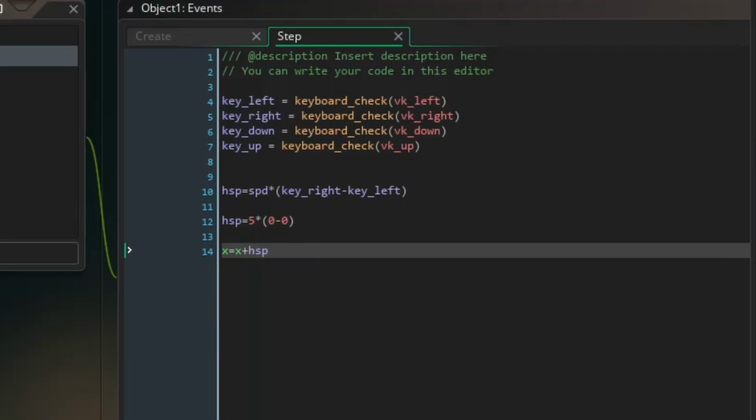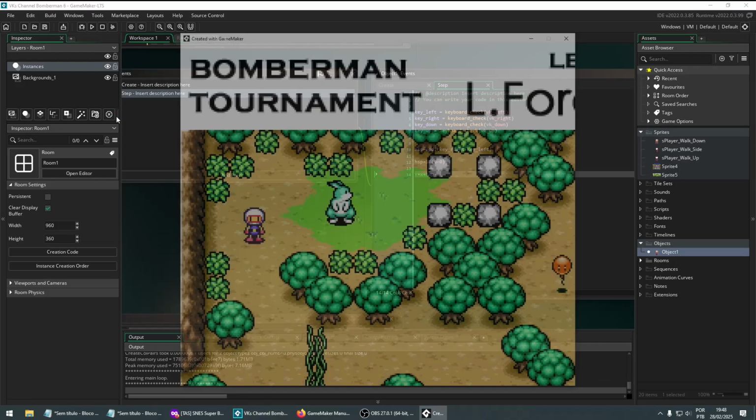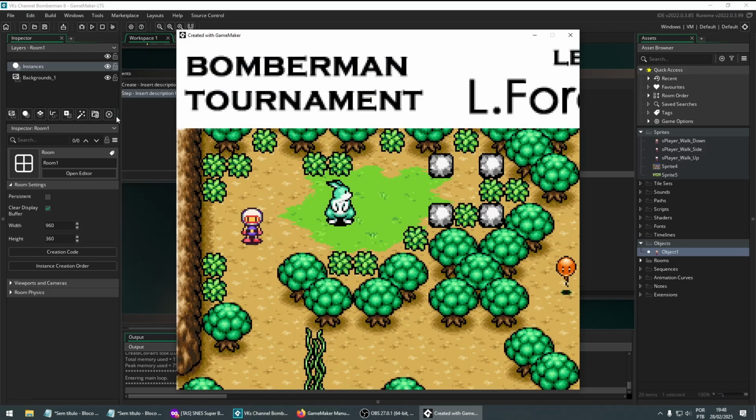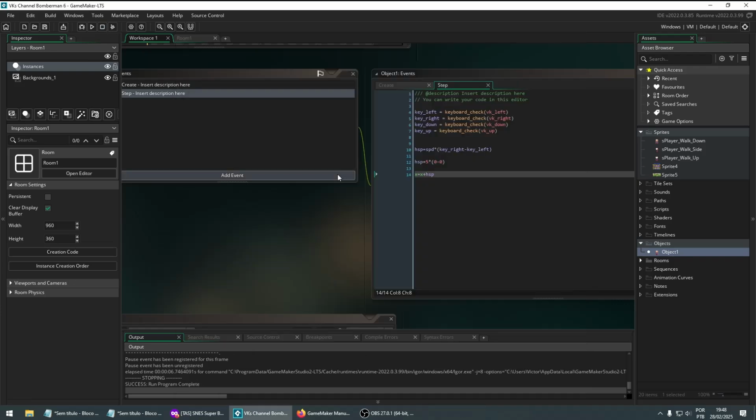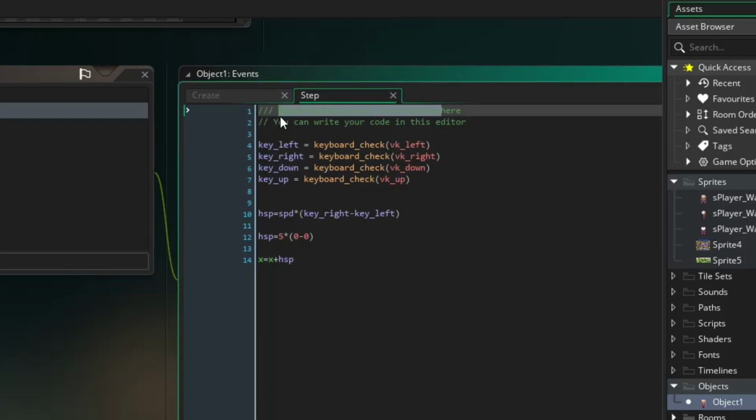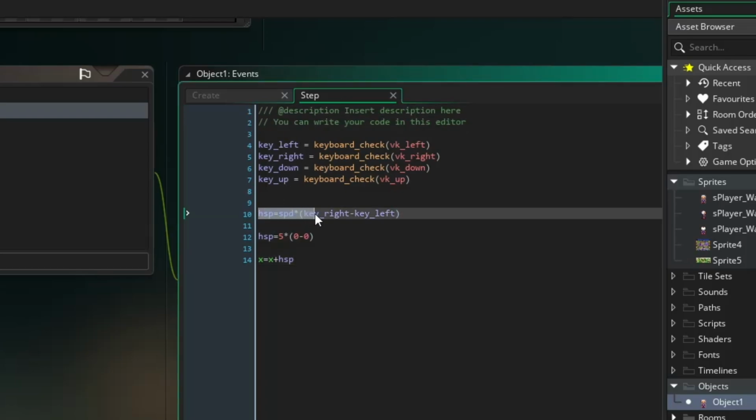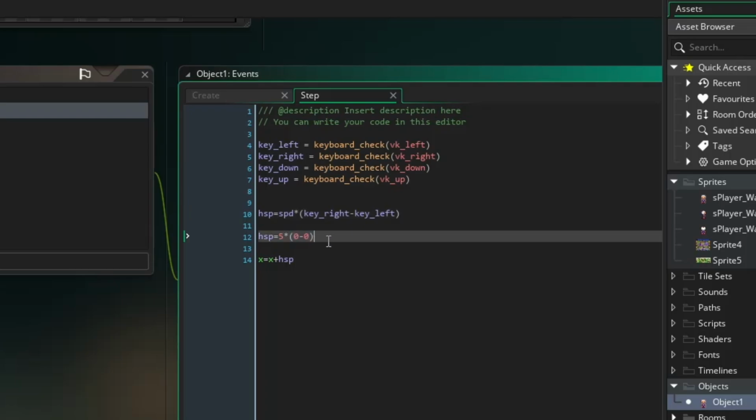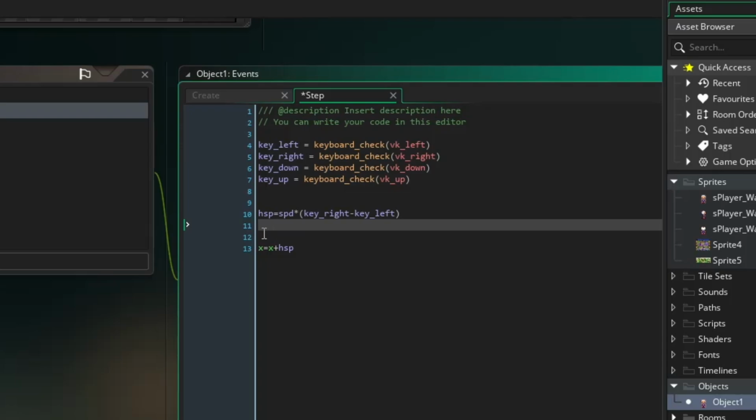If we run the game now, he's not moving, and let's see why. The reason is that because it's a step event, it will make everything happen in order, right? So here we're setting the HSP to the correct value, which is our movement, left or right. But here the code is setting everything back to 0 again, which is making HSP 0. So let's remove this, and now it will work.